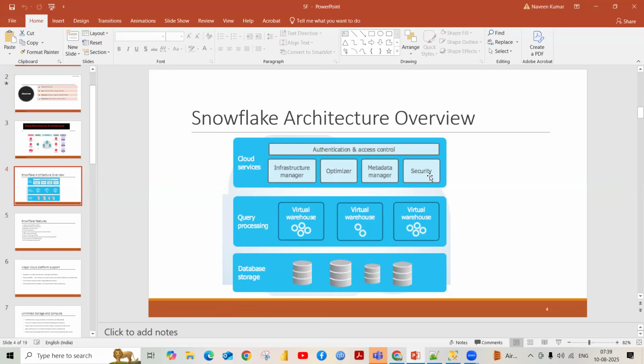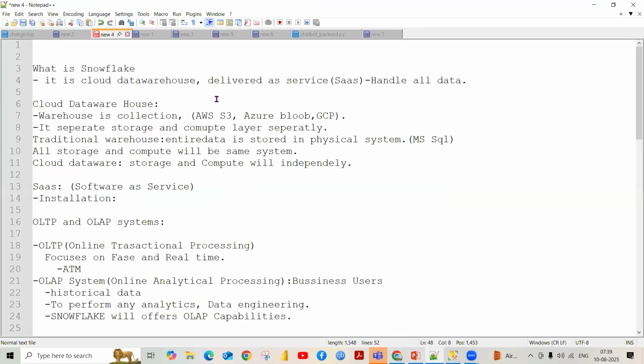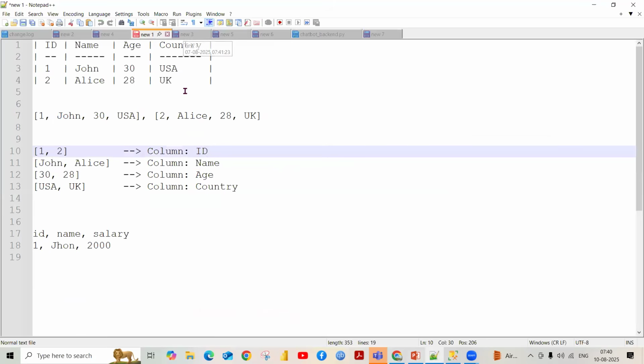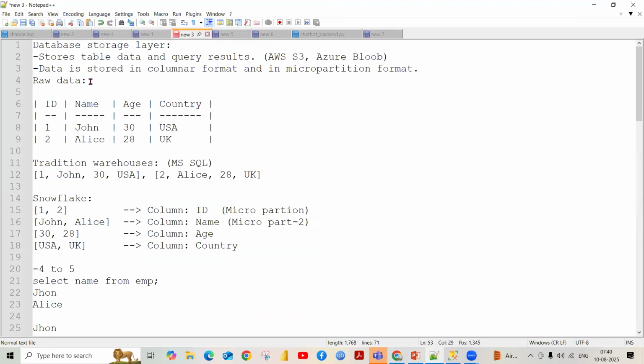Basically, Snowflake is a multi-layer cloud platform which contains three layers. One is the database layer, another is the query processing layer, and one more is cloud services. We'll start with the cloud database storage and then go to the top. So here it is, the database storage layer.